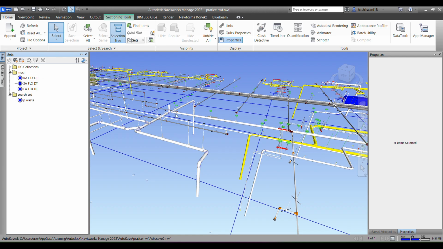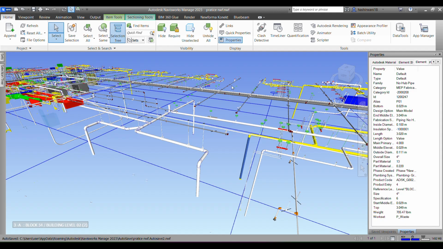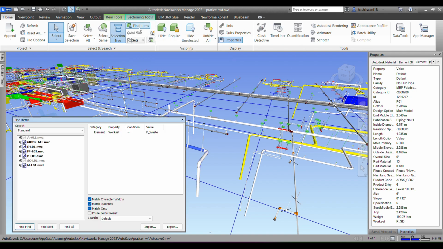So what we can do is create all the different types of search sets and selection sets we want, and this is going to help us for clash detection also. For example, let's say that we have to run the clash between two different elements. For example, this is our storm drain pipe here. So what I can do is simply go to find items and click on copy value here and control V here, and then find all.